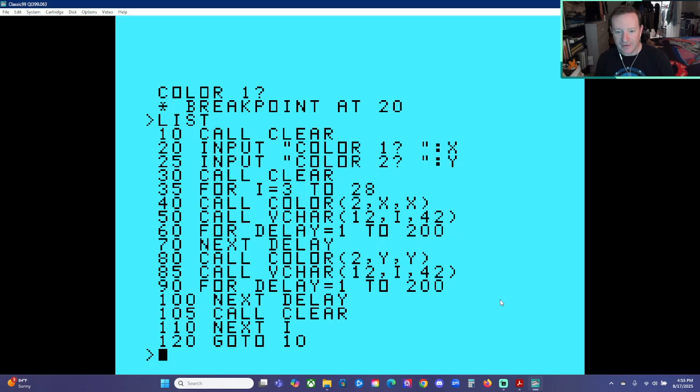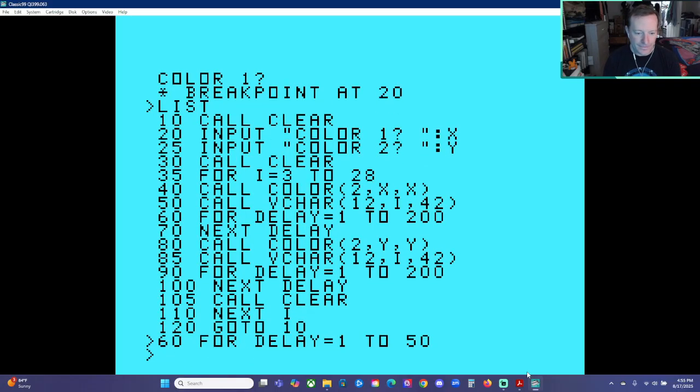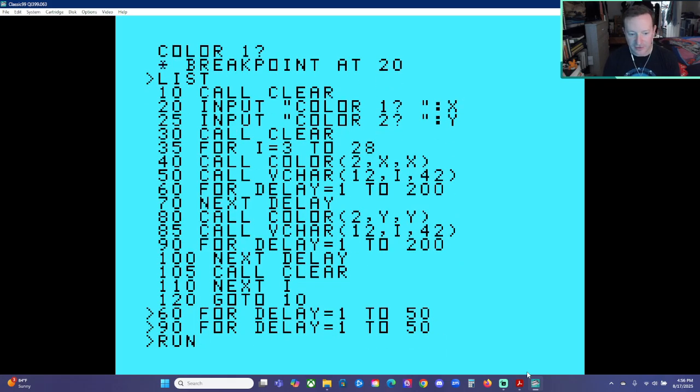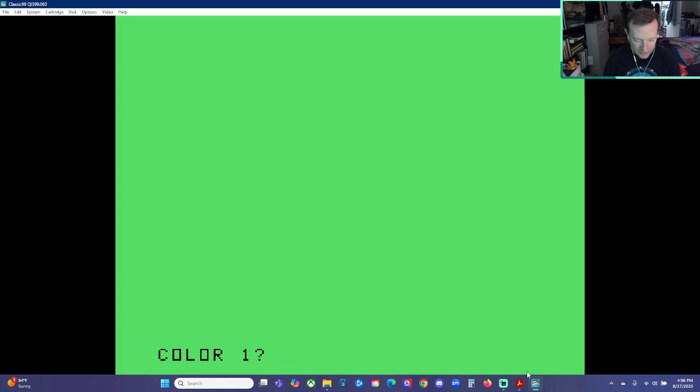So shorten the time delay loops. So 60, I think it said lines 60 and 90, is that right? Yep. So 60 for delay equals 1 to 50, and 90 for delay equals 1 to 50. And that should speed up the program significantly here. So, I don't know, color codes, how about cyan and a yellow? There you go, a little faster.